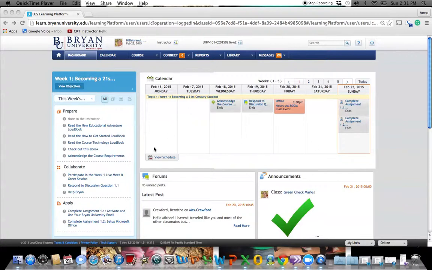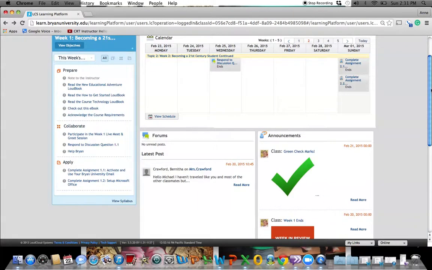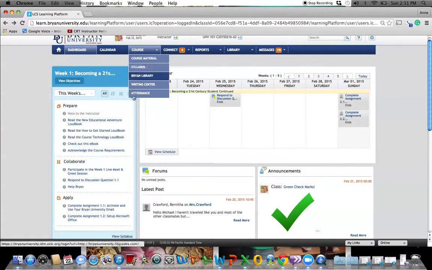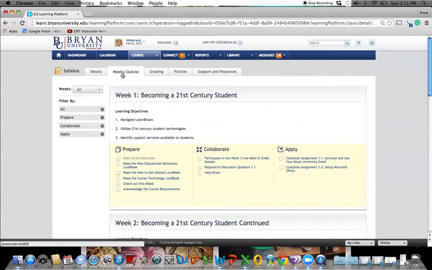So we are still in week 1 here, as you can see, and we can click on week 2. And remember that if you want to get out of your calendar and you want to access different weeks or previous weeks, you can always go to the syllabus, which you can access here, or you can access here. This is quicker, so I'm going to click here, and you're going to click on your weekly outline tab.